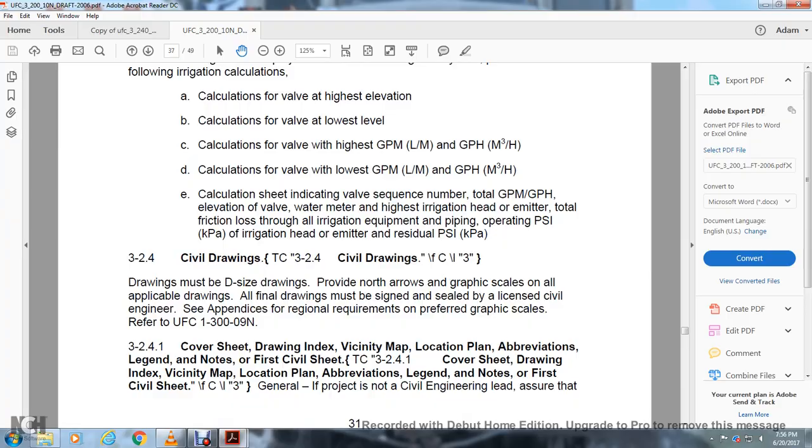Civil drawings. Drawings must be D-size drawings and provide north arrow and graphic scales on all applicable drawings. Final drawings must be signed and sealed by a licensed civil engineer. See appendix for the regional requirement to prefer graphical scales. Refer to UFC 1300-N.